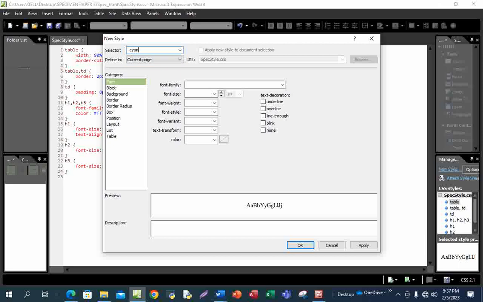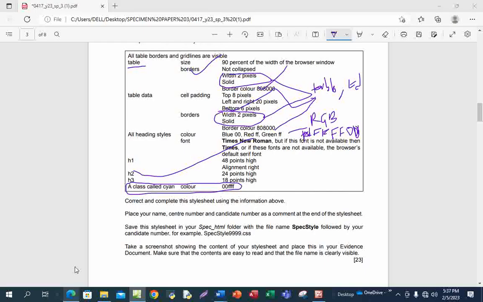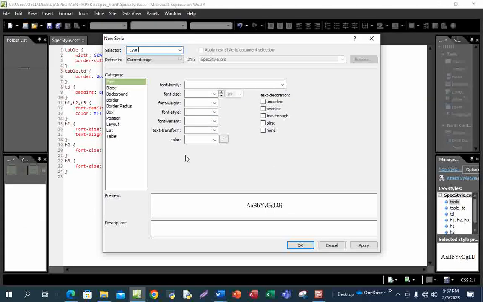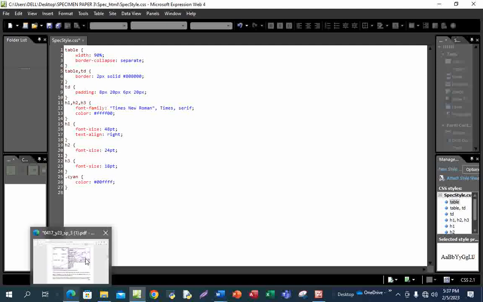I'll just type CYAN. So the color is 00FFFF. So let's quickly do that. FFFF. Apply. Then OK. That's how to create a class in CSS.